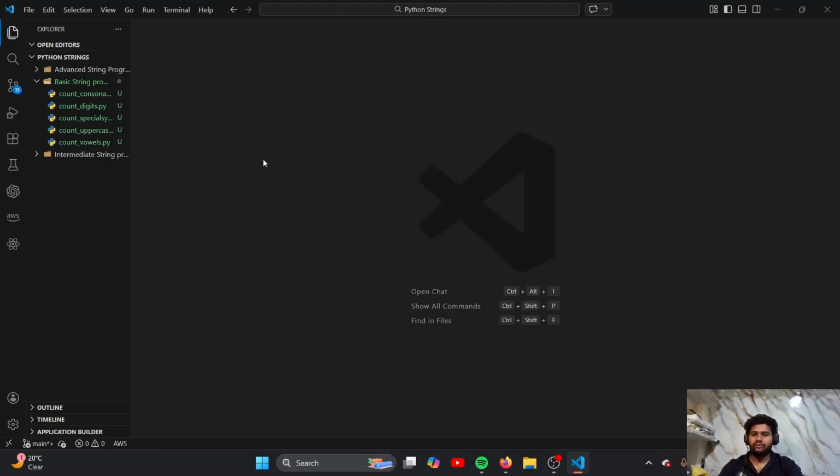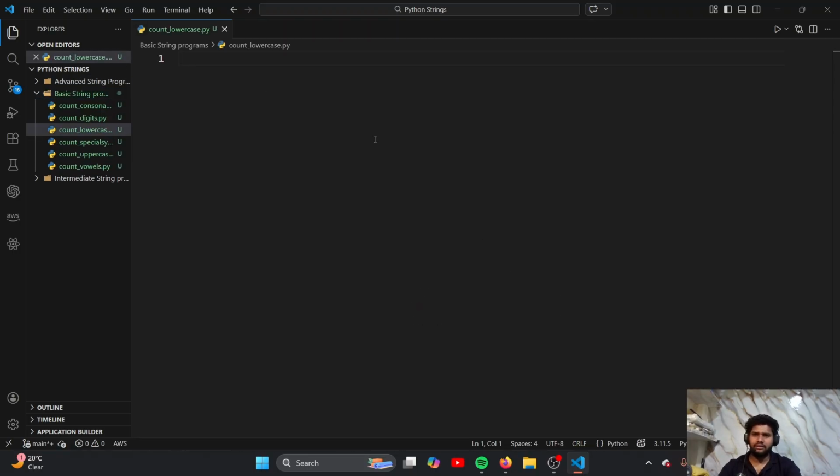Now we are in VS Code, and let's create a file inside this folder. Count lowercases, lowercase dot py. This is our file, and let's write our program. Count lowercase letters in a string.